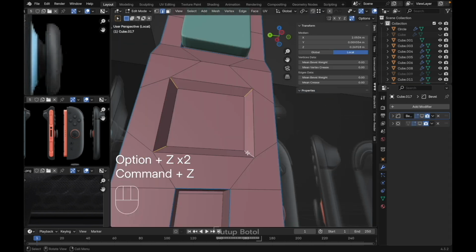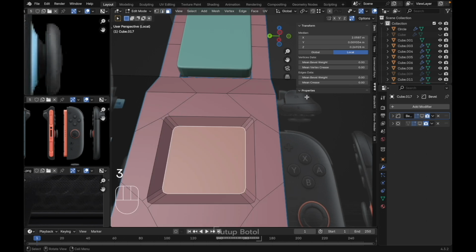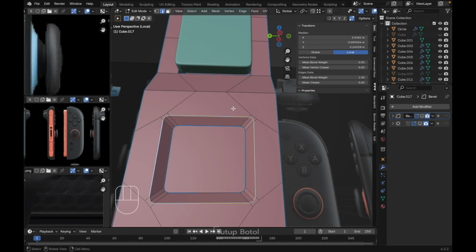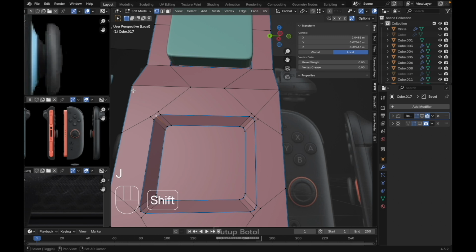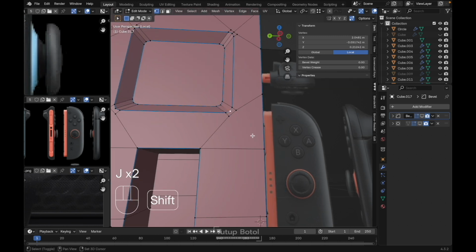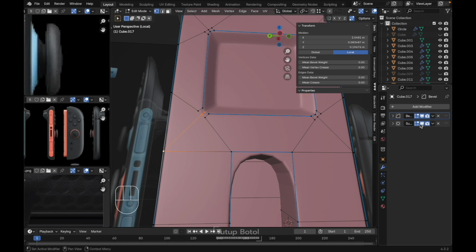Disable the modifier, select all of this, press Ctrl B, bevel, just bevel like this. Select this one, main bevel wake 1, select all of this again, main bevel wake 1, then press 1, vertex smooth, select this, H, join here, join, join. Let's enable the modifier.